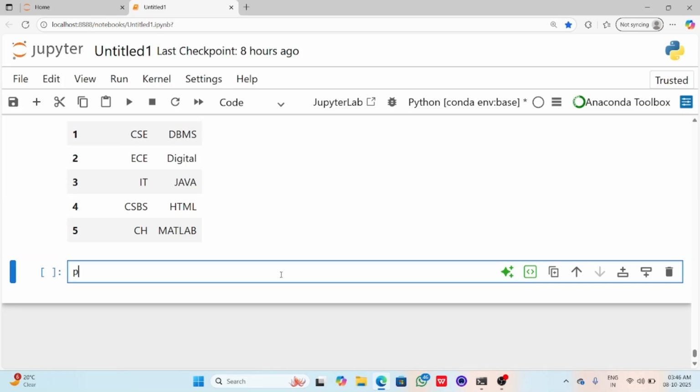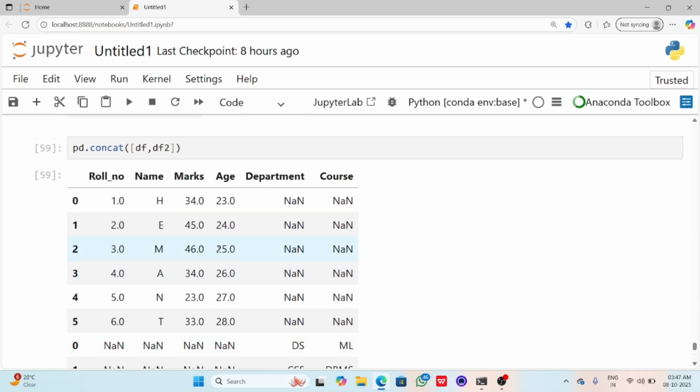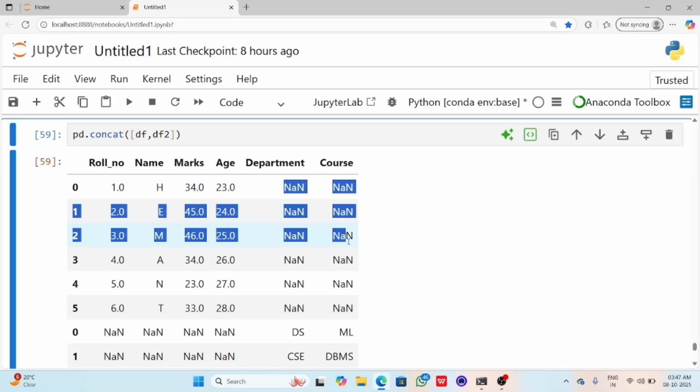So for concatenation you have a simple syntax, concat. What I want to concatenate is my two data frames, that is df, df2, right? For example, if I run it, you can see your tables have been merged, but you can see that one table is vertically joined above the other, right? So in the first table you did not have the department and the course columns, so there they have been replaced with NaN, right?